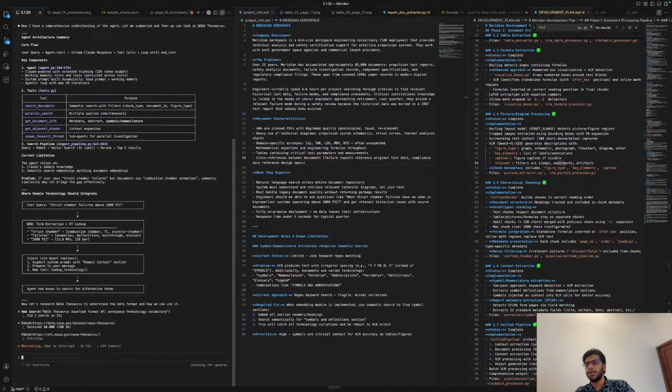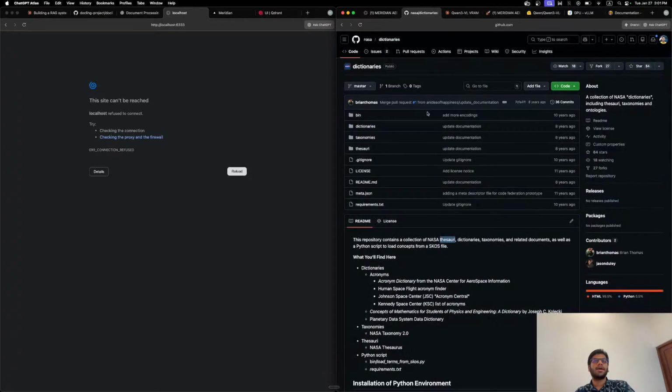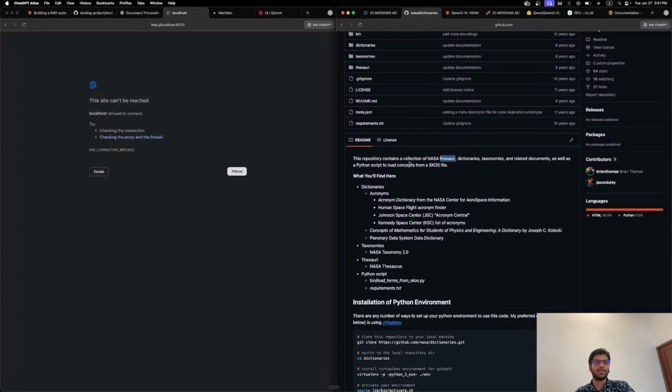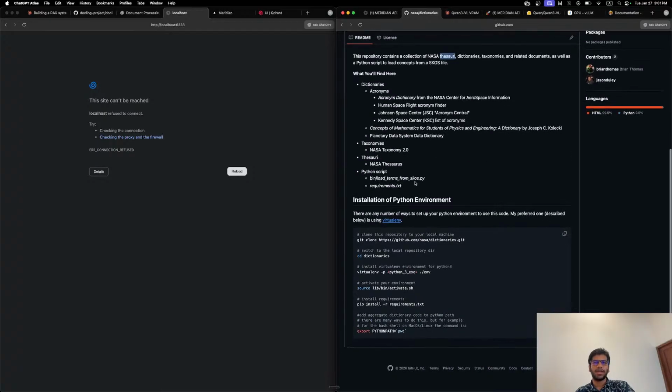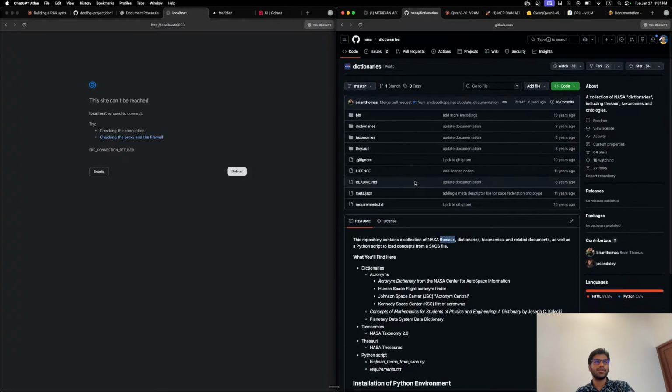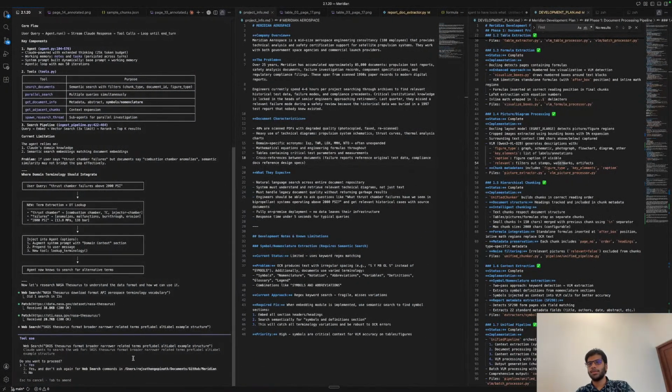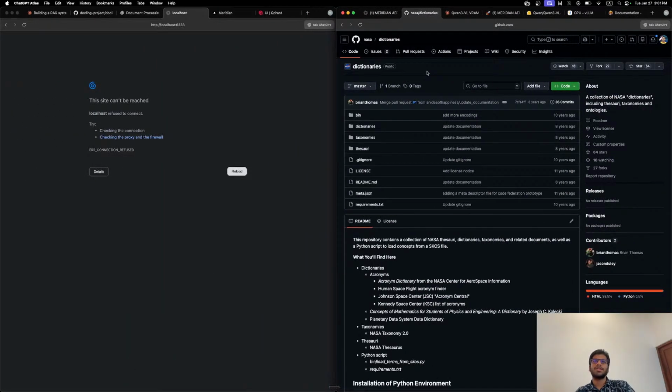I think this GitHub repository contains a collection of NASA's Thesaurus technology related documents, as well as a Python script to load concepts from a SKOS file. I can just directly use it from NASA, because this is not maintained. I'm not sure about NASA, and this was 8 years ago. It's quite an old one. I know a lot of the information would have changed by now, so I don't wanna stick to this.